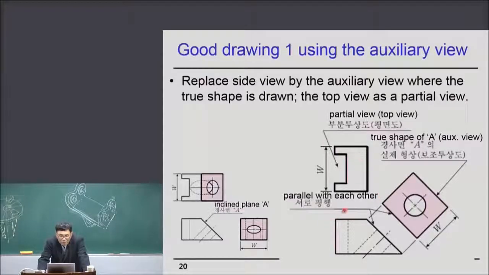And also in the top view, only this area is projected here. Actually, the full top view is like this, but only the part of it is drawn here as a partial view. So these three views are better drawings compared to this drawing, because the true shape is on the part drawing.